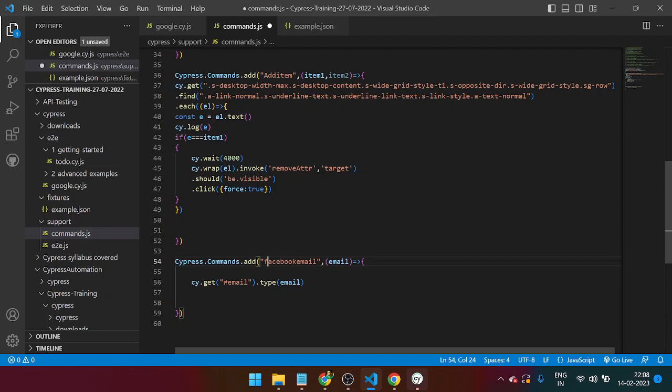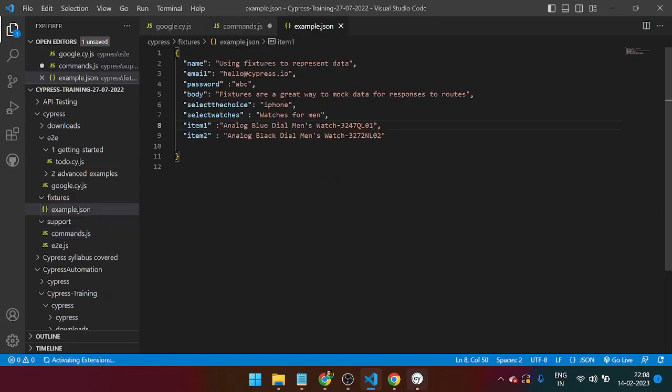Okay. Before that, before I use this Facebook command, I'll use one fixture here. Now tell me any email ID, not your authentic one, anything like abc@gmail.com. Is it right if I write abc@gmail.com? Is it fine?